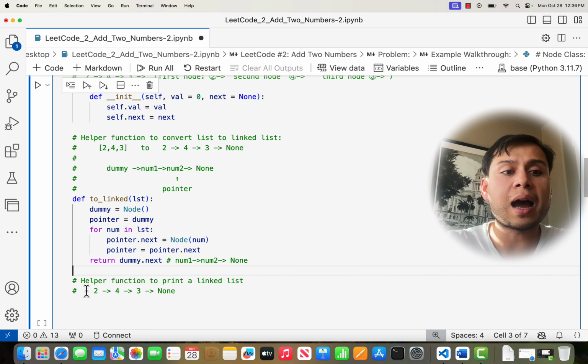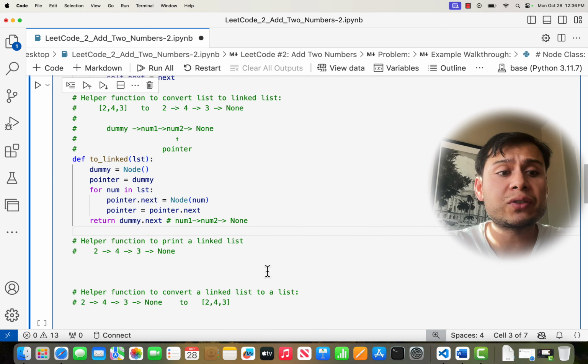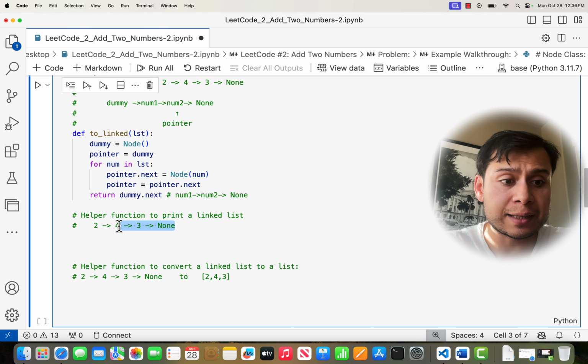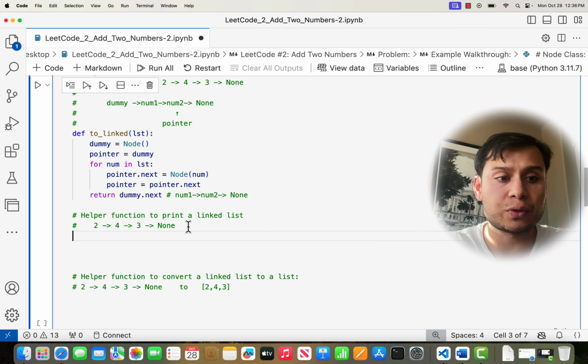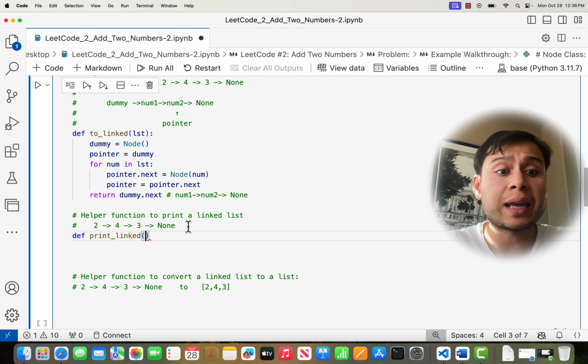So this is how we convert a given list into a linked list. Now we're ready to create our second helper function. The second helper function is to print a linked list. So if we're given a linked list like this, how do we print that out? So definition, let's just call this print linked. And then we're given a linked list.